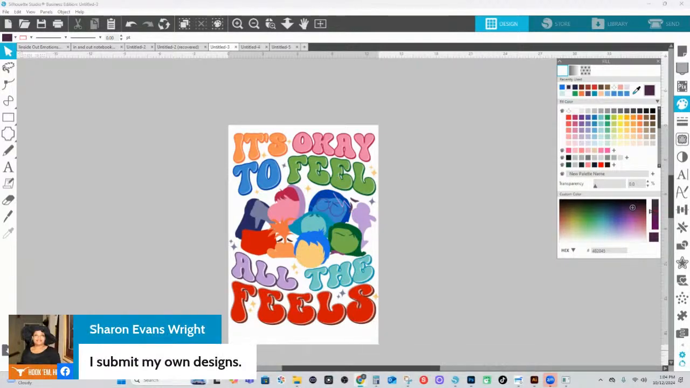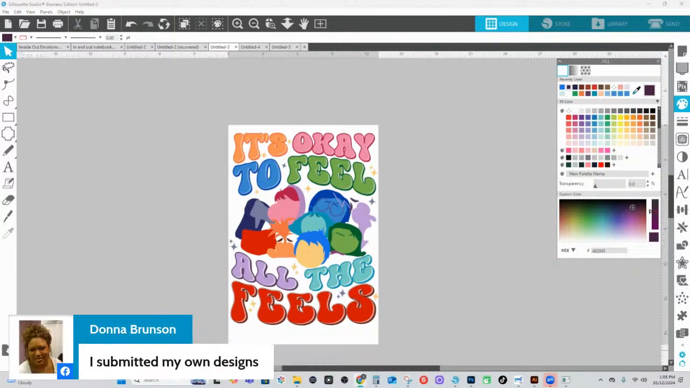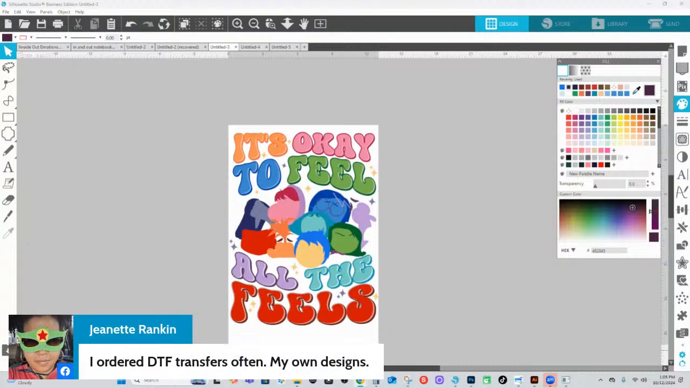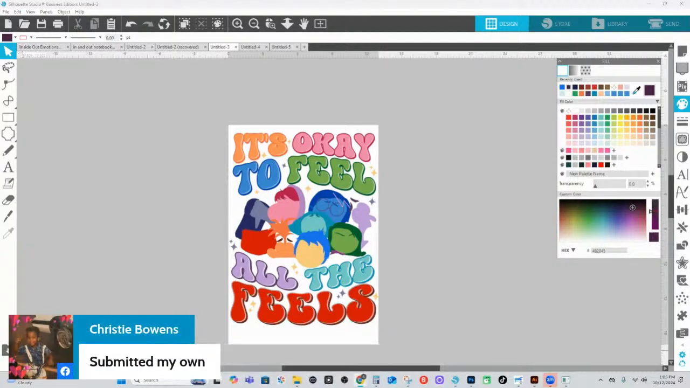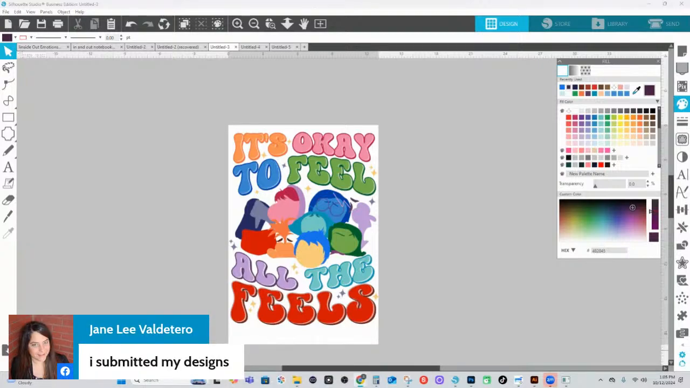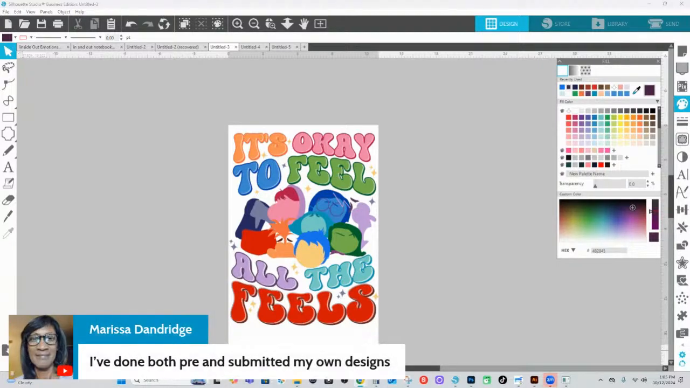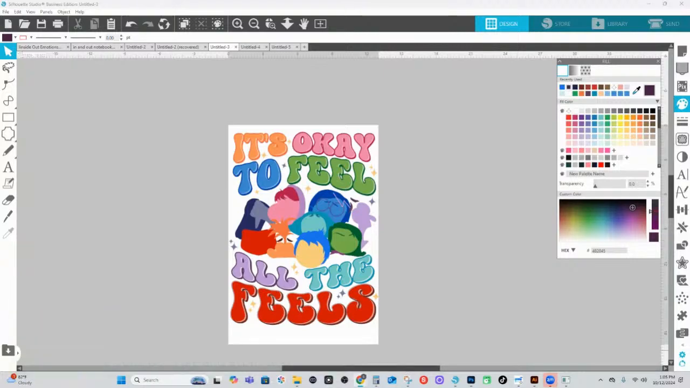I submit my own designs. I've used screen print and DTF. I submitted my own designs on all occasions. I ordered DTF transfers often, my own designs, submitted my own. I used pre-designed transfers from a vendor. I submitted my designs, both. I've done both pre and submitted my own designs. Okay, so I tried the submission hack, didn't like it. I don't like it either.